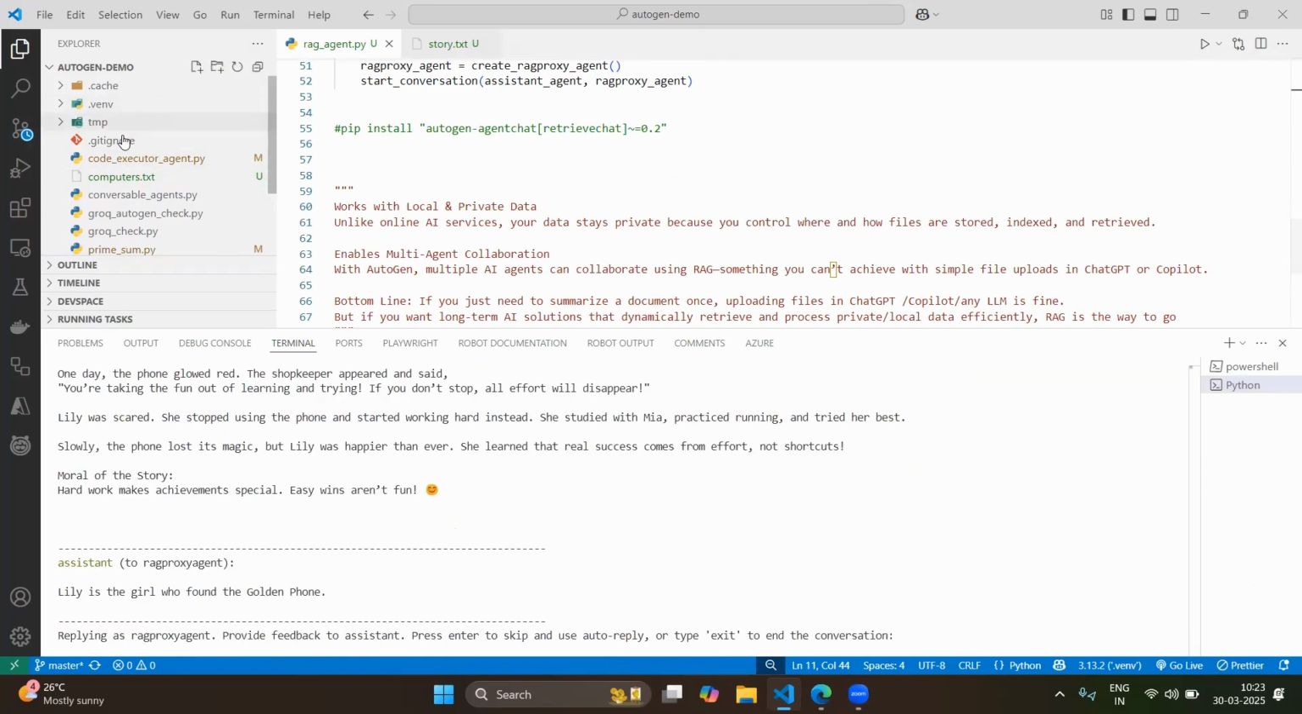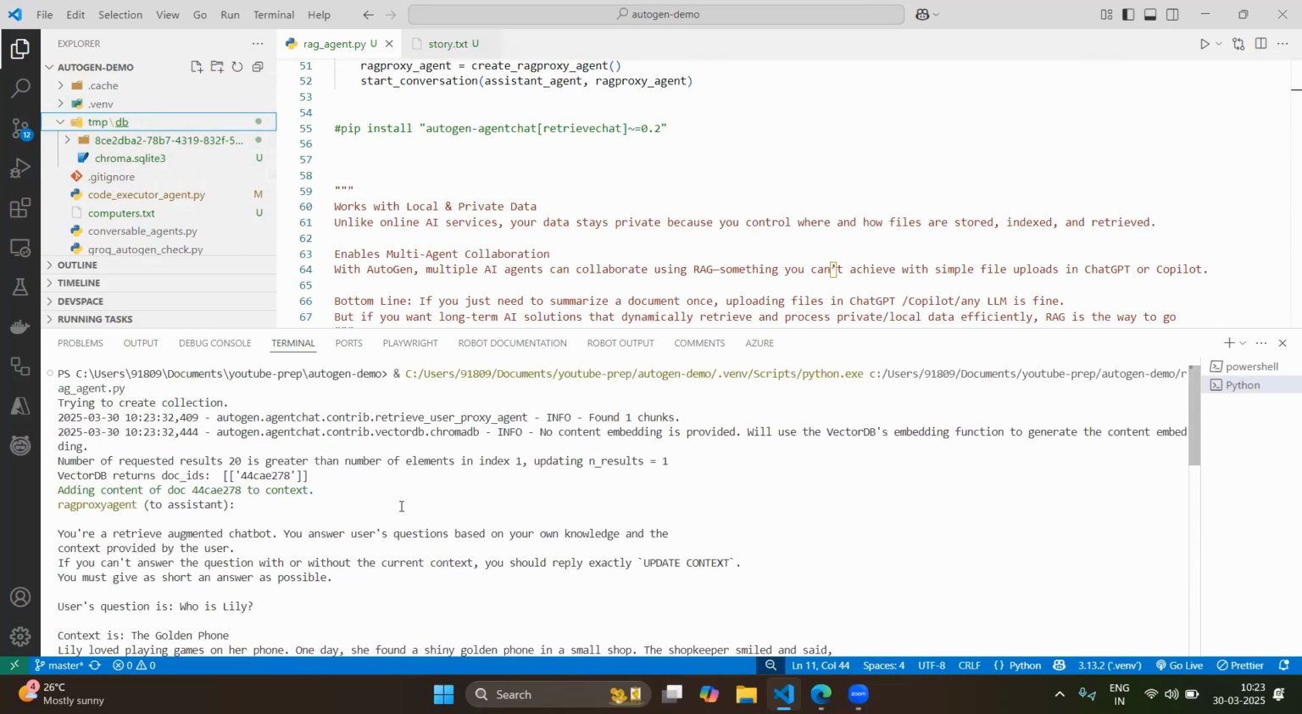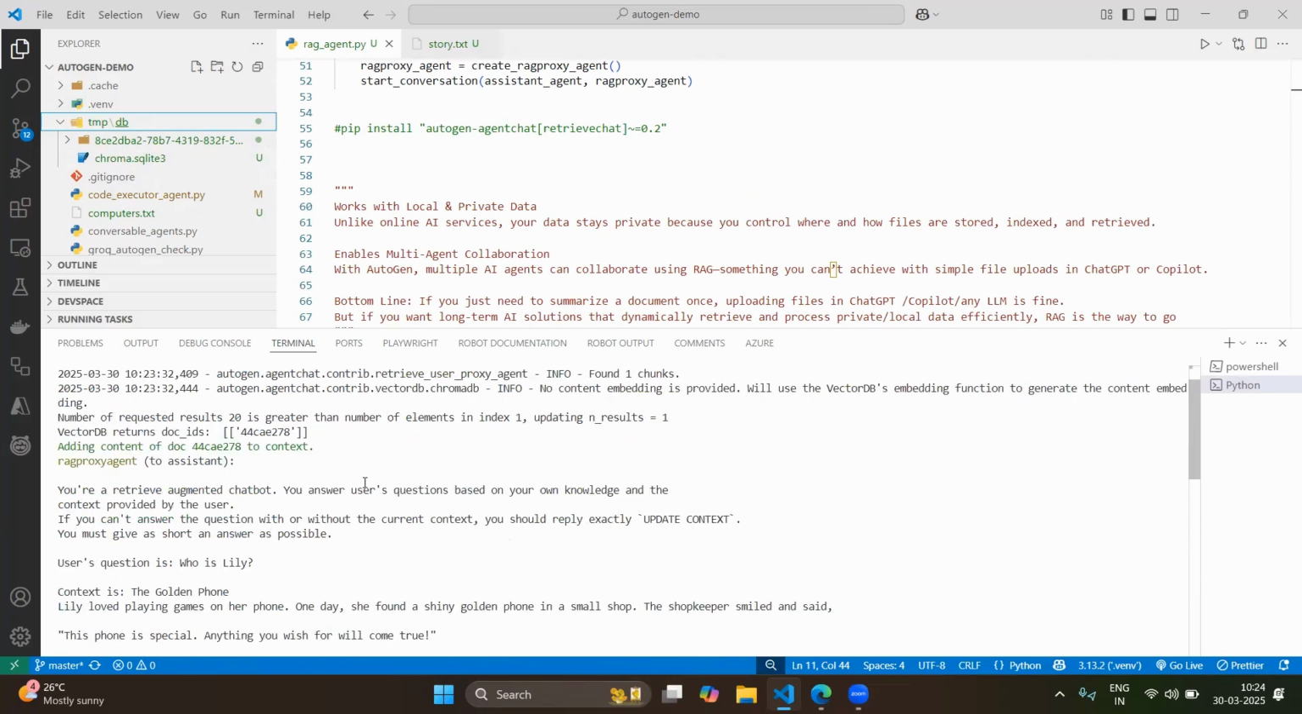Here you can see, as soon as we start executing from scratch, it created the folder called tmp. In this, you can see the database details, the ChromaDB and its embeddings. If you look at the output carefully, since it's the first time it is trying to create a collection, and in a vector database the entries are kept under a collection, that's why it's creating the collection. And since we did not provide any embedding model in the configuration, it takes the default embedding model.